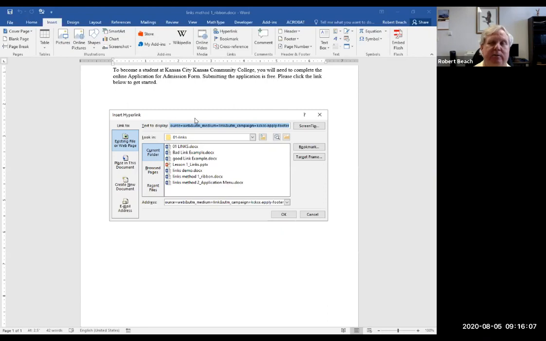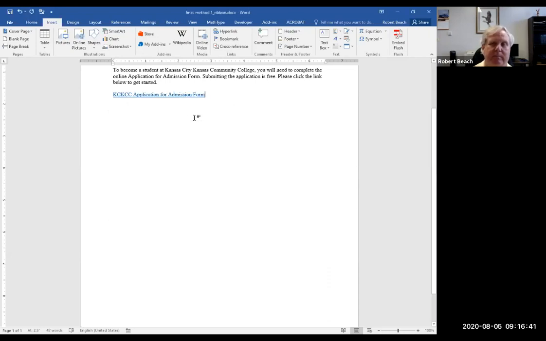And this is where you want to make sure that your link is clear and understandable. So I'm going to press Control A to select all that and get rid of it. And I'm going to type in KCKCC application for admission form. Okay, so I just simply put in KCKCC application for admission form. OK button, press space. Link: KCKCC application for admission form.